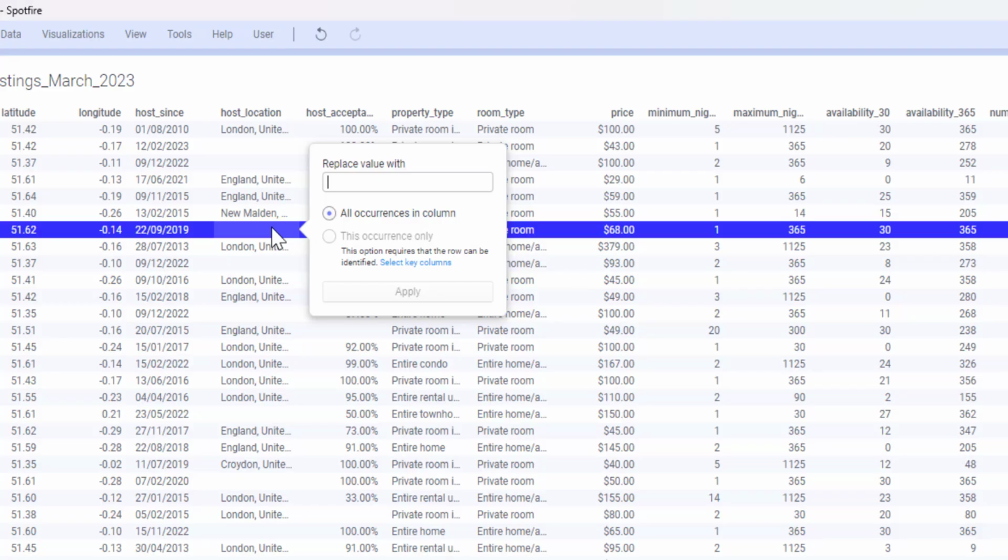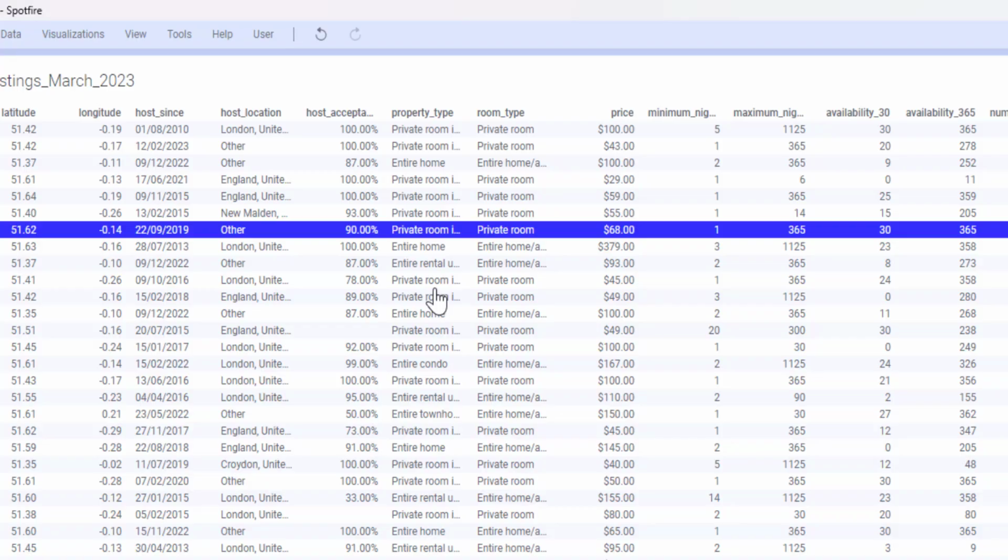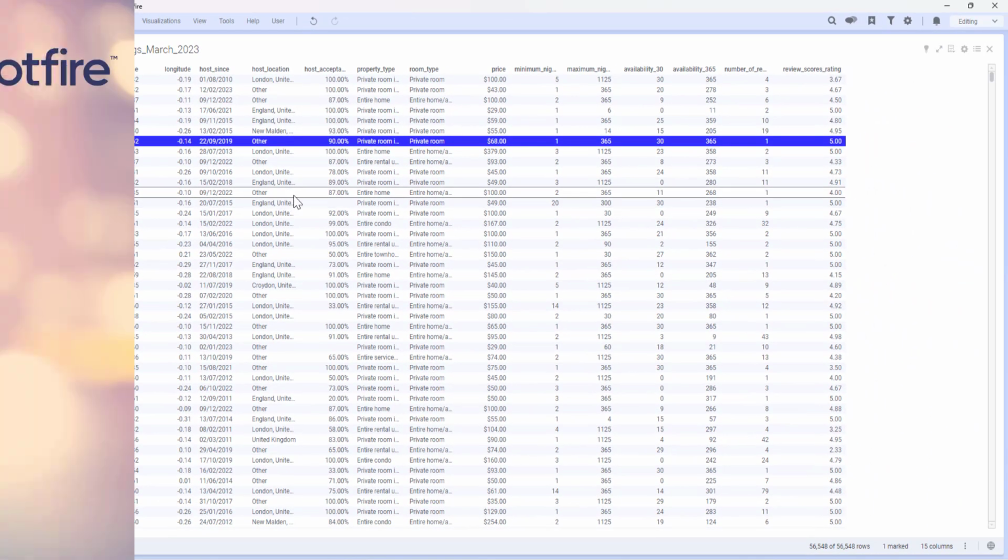Make sure you select all occurrences in column from the radio button filter. I will type replace value with other and click apply. And just like that, all empty rows have been replaced with other. And that was it for today.